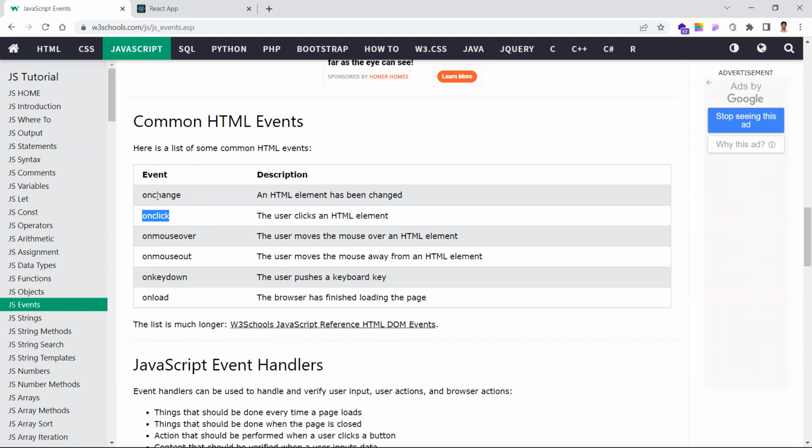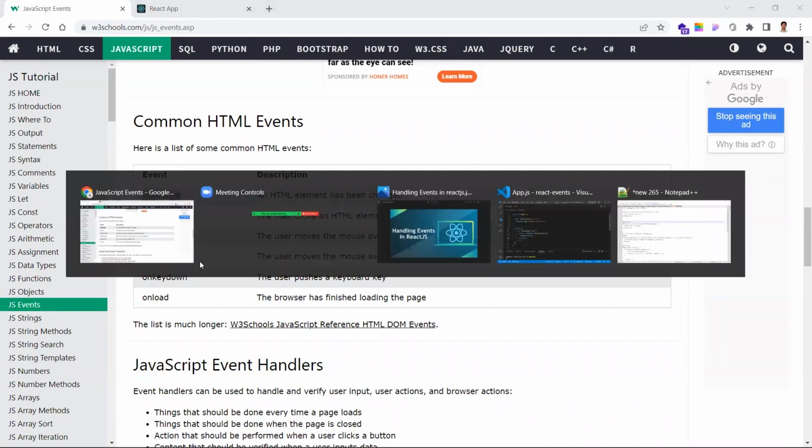In a similar way, onChange: when you change any input field, the field is modified, and what you need to do when the field is modified, that logic can be written in this onChange event. These are some of the common events in JavaScript and HTML. So let's see the difference between these and the React.js events.